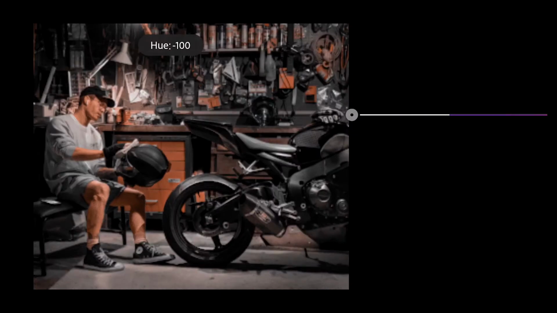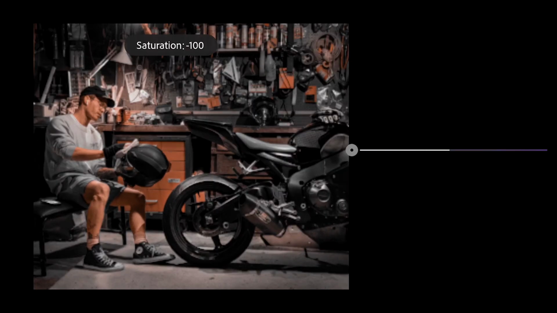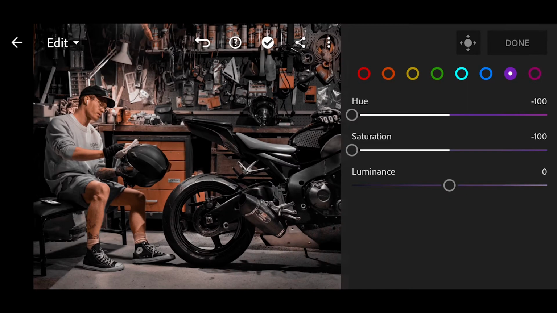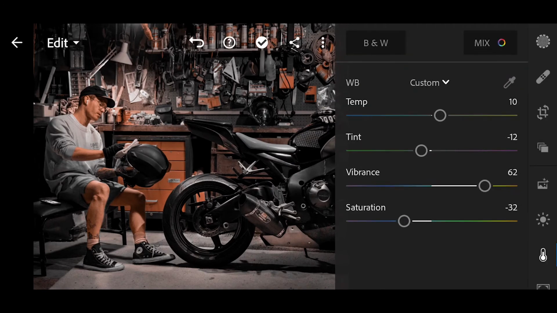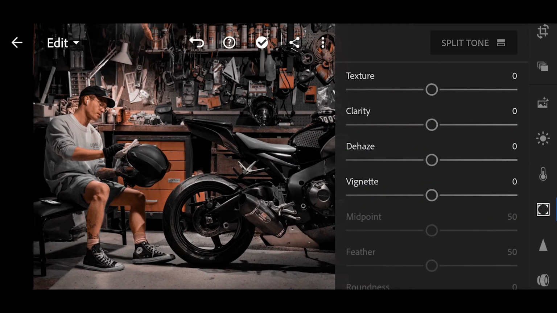Go to purple. Bring the hue minus 100. Saturation minus 100. Next go to pink. Bring the saturation minus 100. And done. Next go to effects.